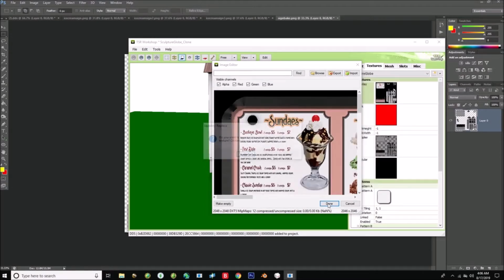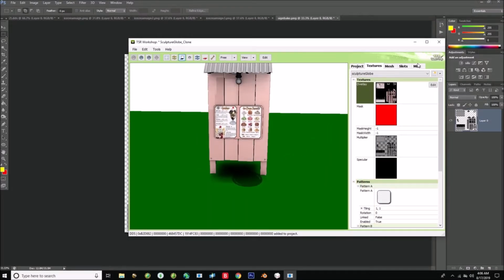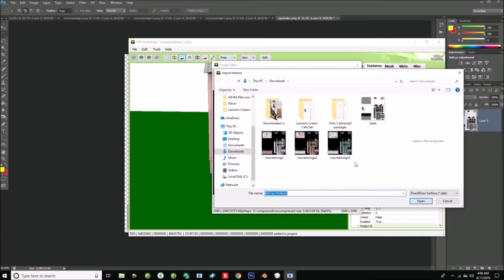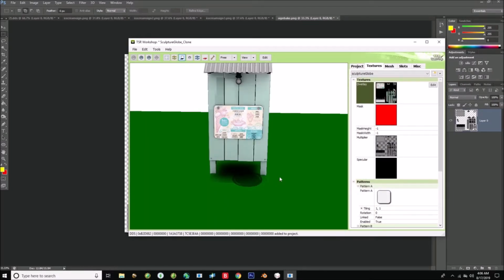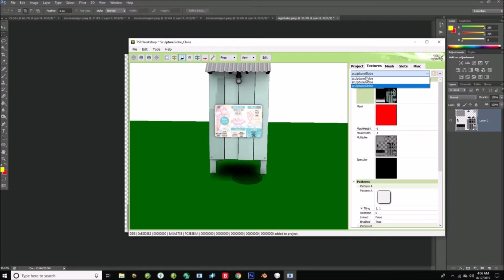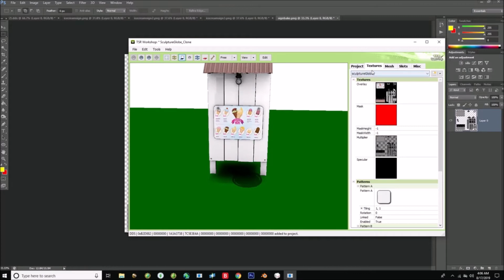So this one, I often click no, and it just switches it. Almost hit delete. And then perfect. So here's the first one, the second, and the third one.